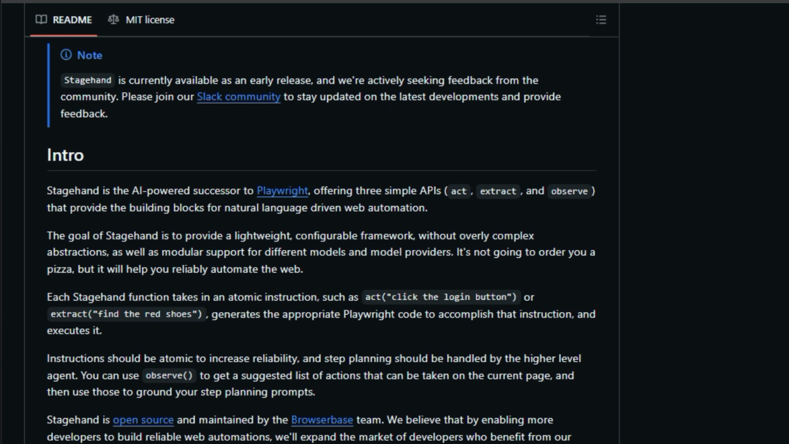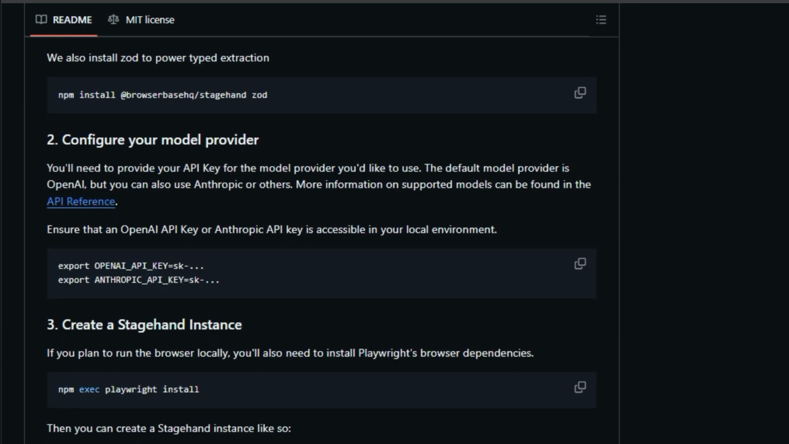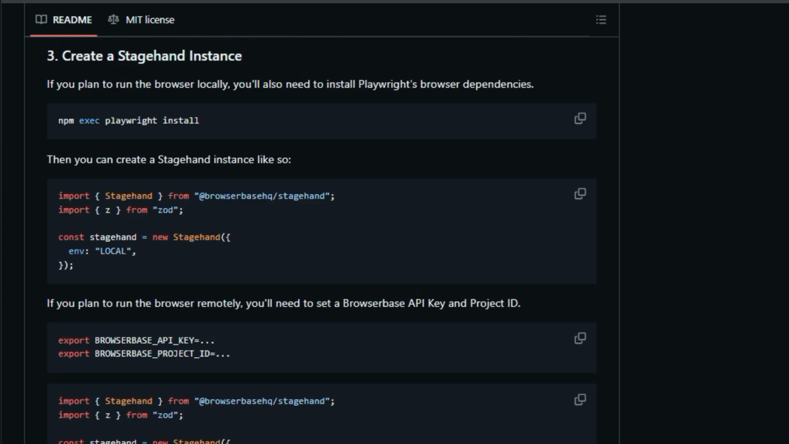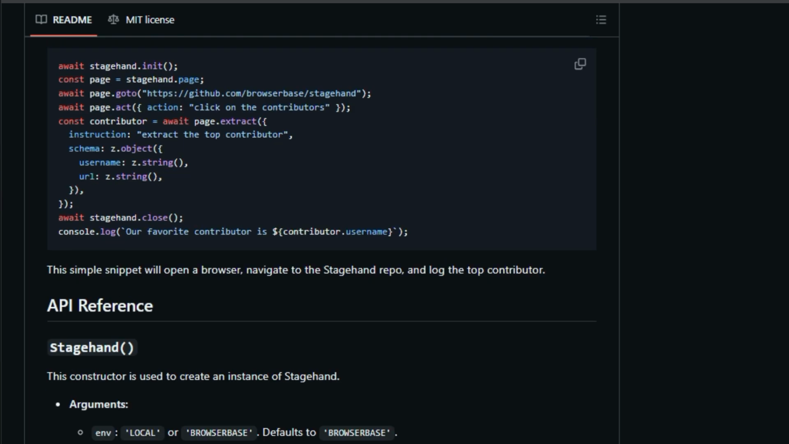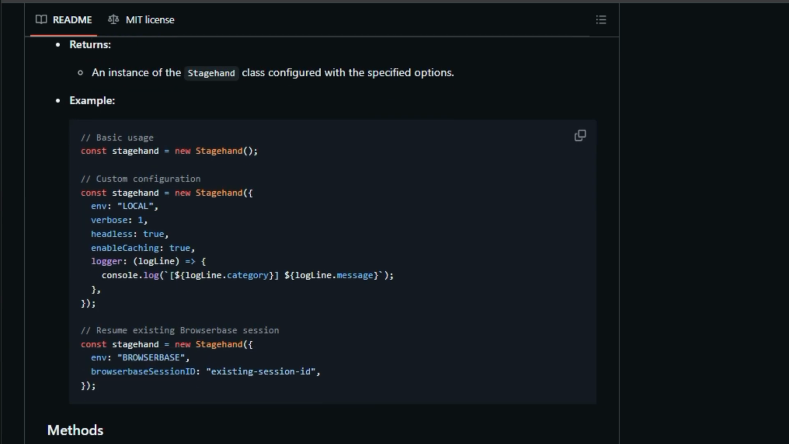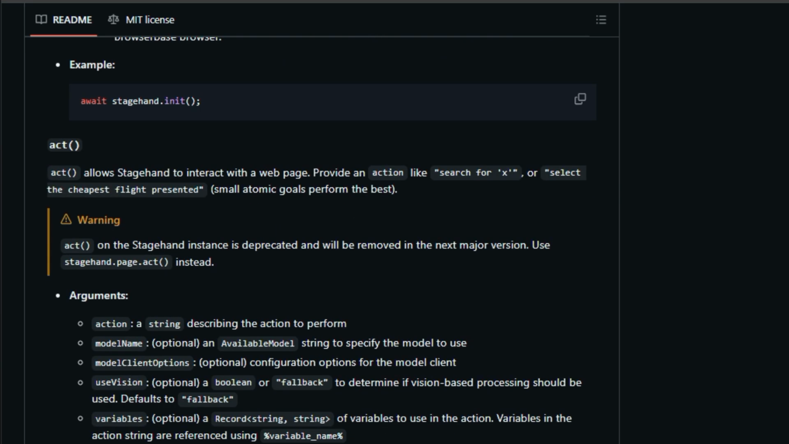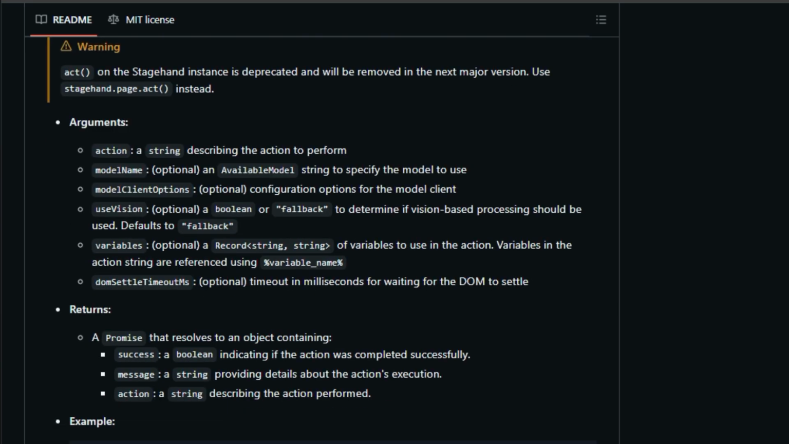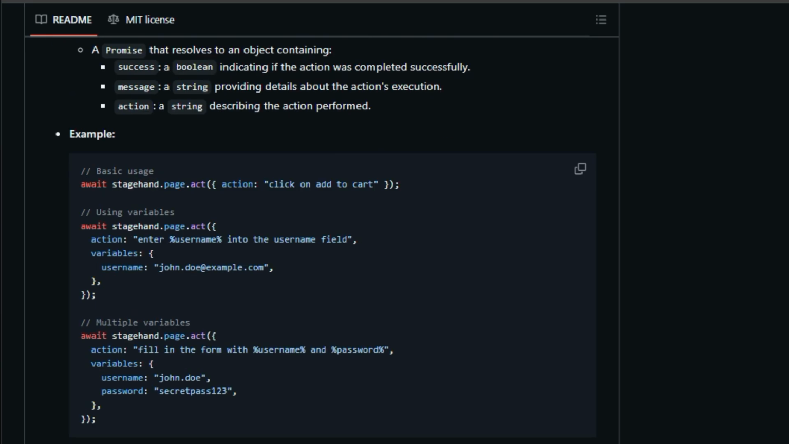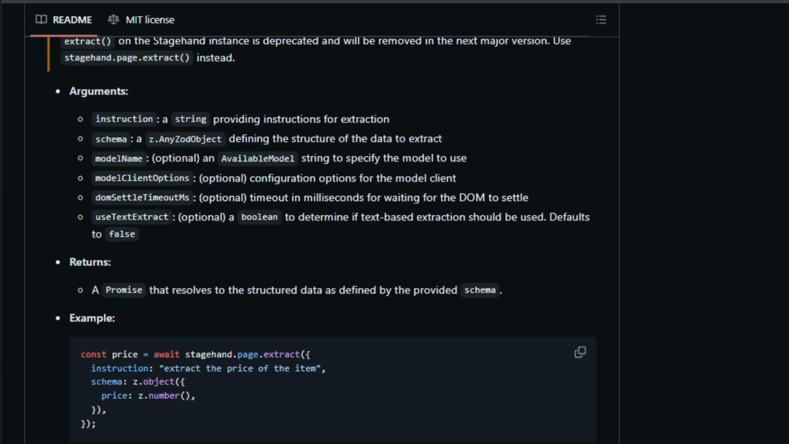First, Stagehand is designed as a successor to Playwright and is built on 3 simple APIs: Act, Extract, and Observe. These APIs allow you to interact with web pages using natural language instructions. Instead of complex coding, you can use commands like Act, click the login button, or Extract, find the red shoes. Stagehand then generates the appropriate Playwright code to execute those instructions. This approach makes web automation more intuitive and accessible.